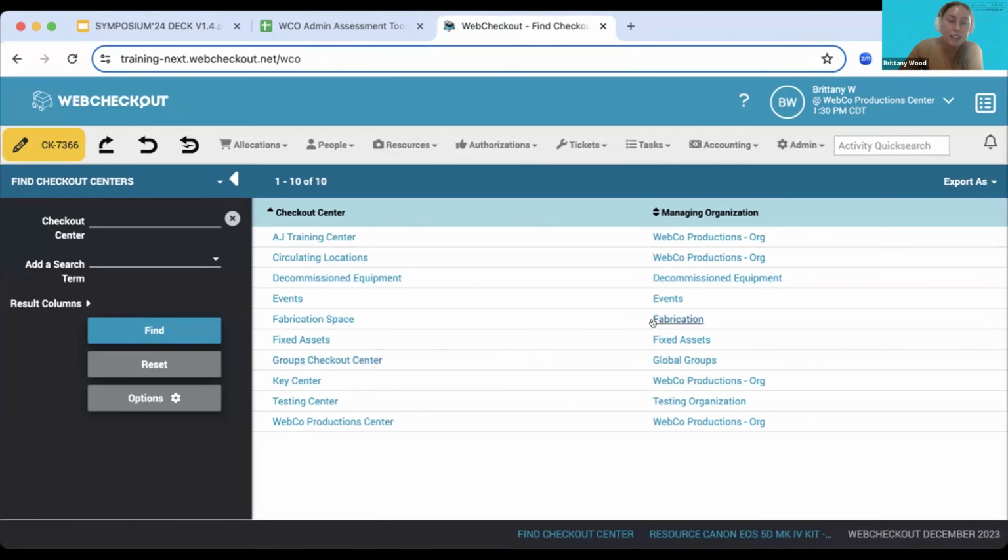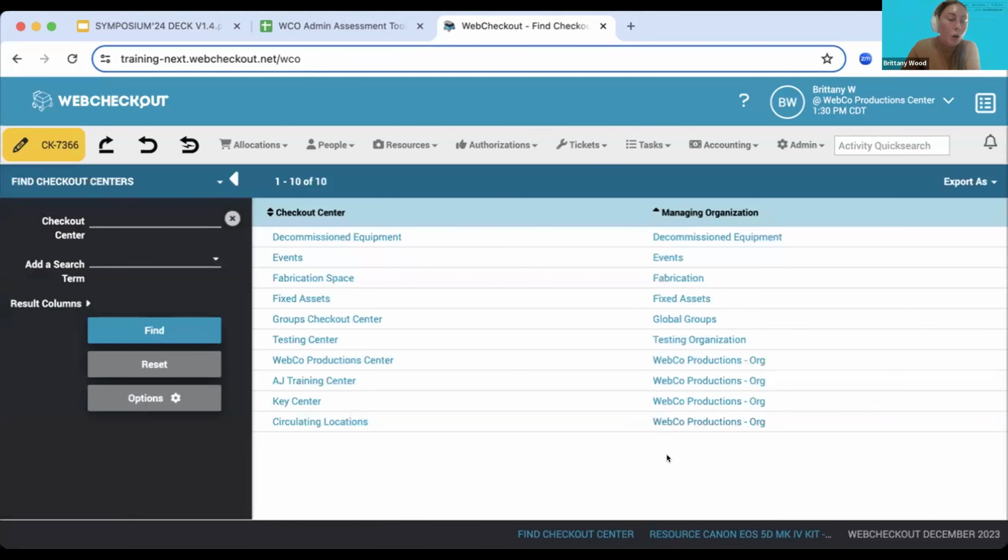Just to better define these, checkout centers are typically the locations that equipment is managed out of. As you log into web checkout, you will notice that you log into a checkout center and work within it, with the key purpose being to either manage or circulate your equipment. Each of these checkout centers is also assigned to an organization, and an organization is typically the managing department of the checkout center. Organizations could have one or multiple checkout centers that they manage.